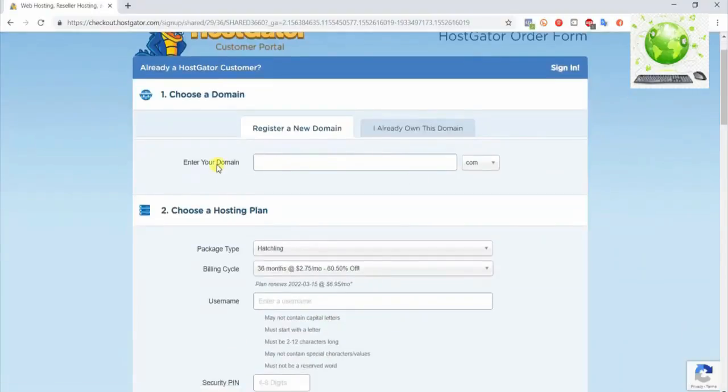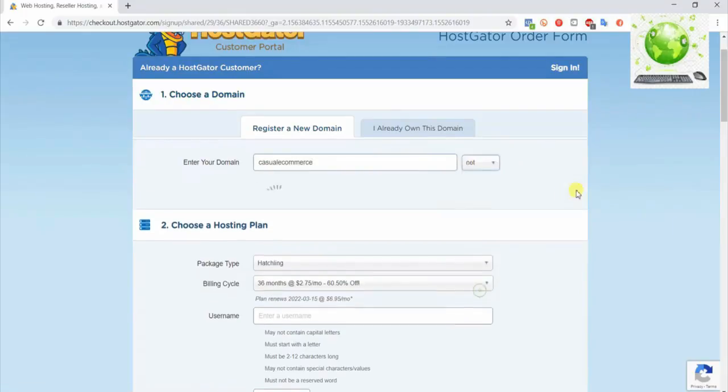And then right here, we can go ahead and enter our domain. So at this point, you just need to decide what name you want to name your site. In this case, I would just put in casual e-commerce. And since I already own casualecommerce.com, in this case, I'll just pick .net.